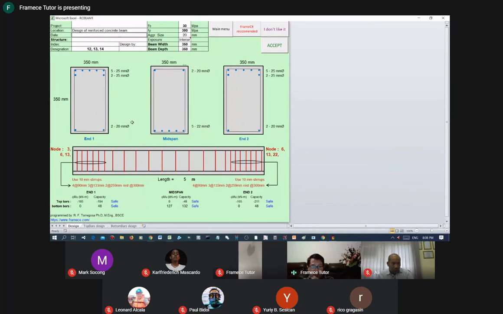Now what happened is that FrameCE will first assume the initial size of the beam similar to the model. So my model used the same size for columns and beams, so it's 350 by 350. So that's why FrameCE also used this size. So if you like the design, you can click this accept button. And if you don't, then FrameCE will just ignore the design. So I will click the accept button.